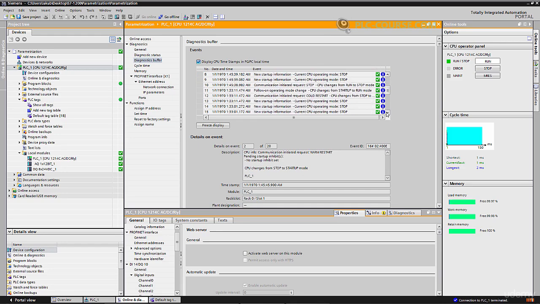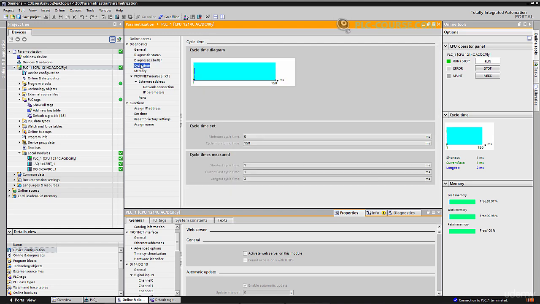Do you remember we had some problem with a hardware component? There was a module not connected which should have been, so we have an error here: hardware component not available due to type mismatch. Next thing, we have cycle time.